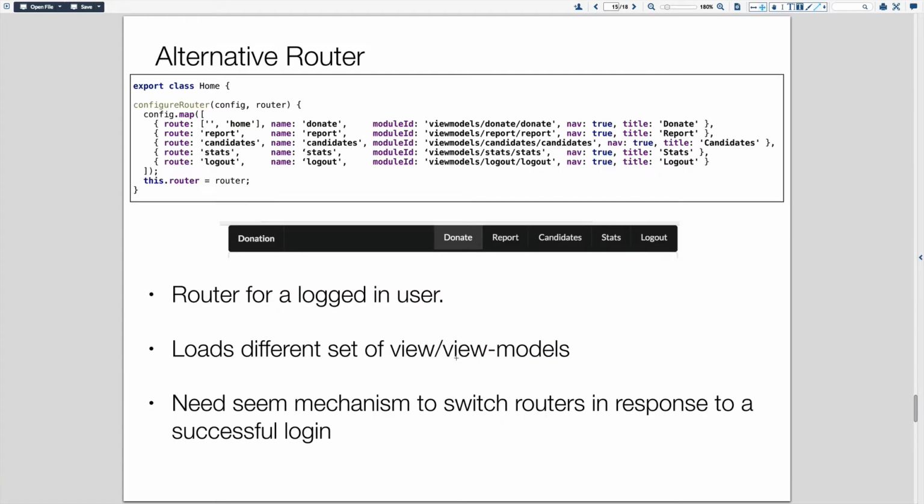Once we're logged in, we need a different router, and this is it here. This one has home, reports, candidates, stats. We also have a logout mechanism. They're all different view models, of course. They're all navigable, and we have an associated page title for each one of these.